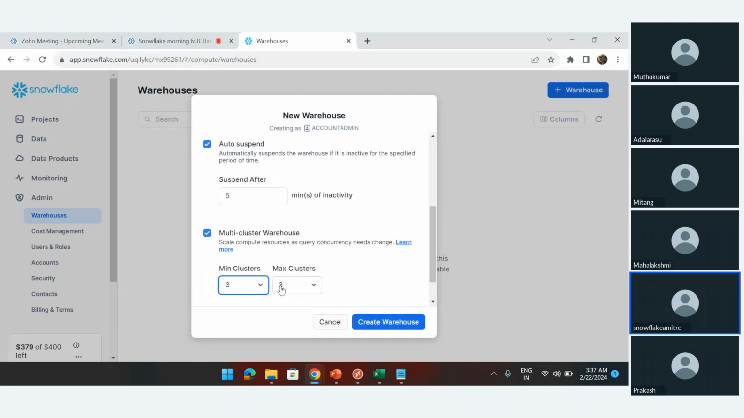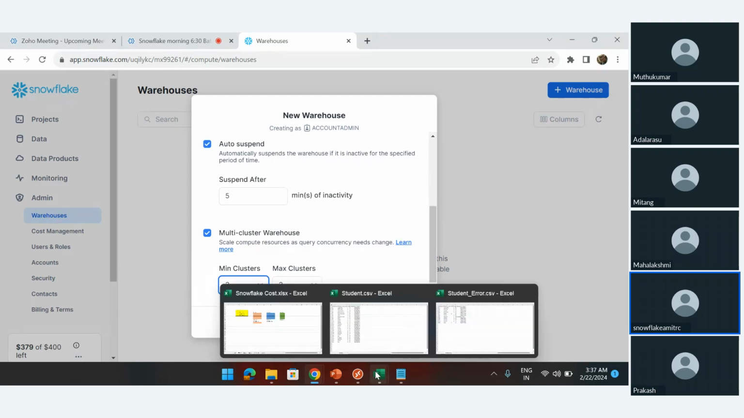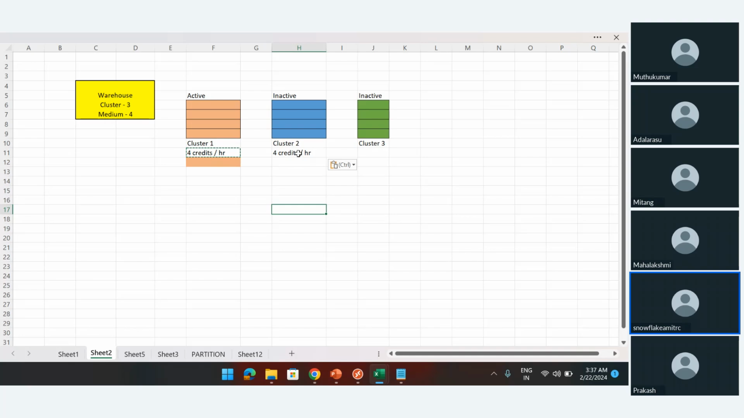What does maximized mode mean? Maximized mode means initially whenever I start, all my power backups, all my clusters will be activated, and all the clusters will be charging you 4 credits per hour based charges. So this is something like you have 3 power backups, and all the 3 power backups I started at a time, not one by one. That is what we call maximize mode.